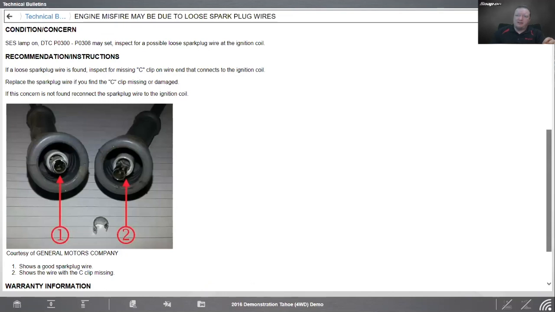We go down a little ways, it gives us an example of what the problem is. So what the problem is, these vehicles are a coil near plug system, right? So each cylinder has a coil and a short little plug wire.